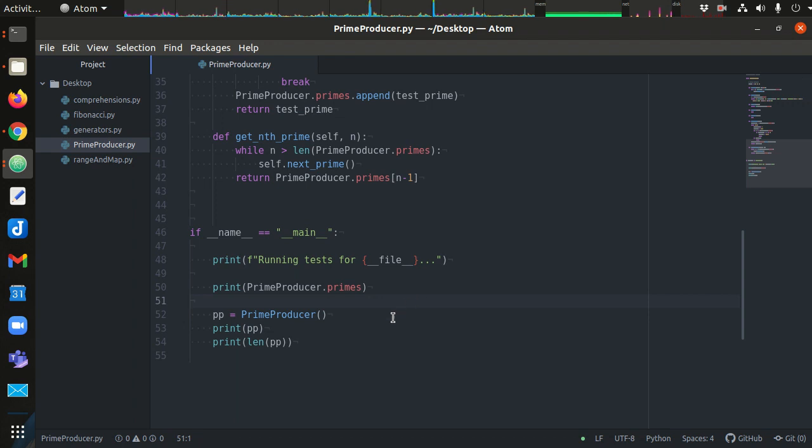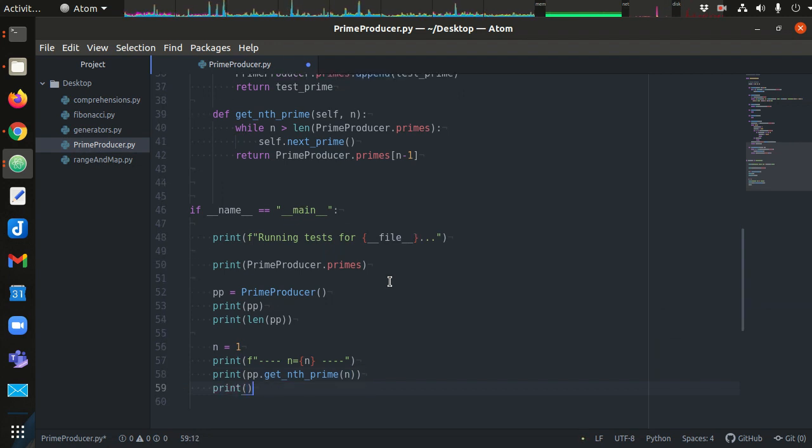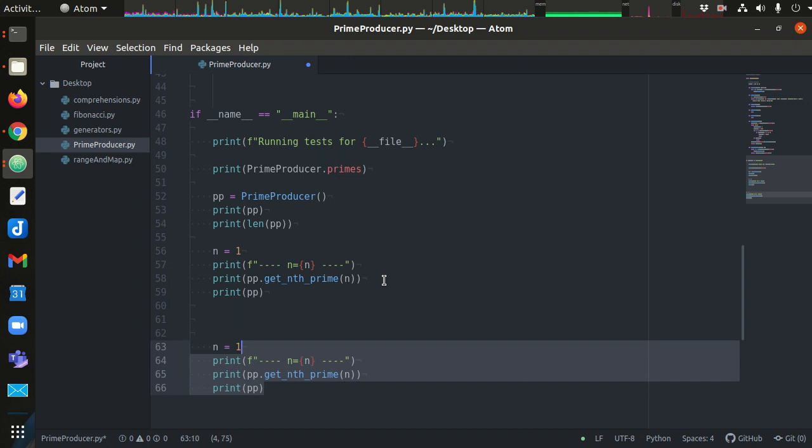All right, so we got the prime numbers. We got our PrimeProducer. All right, let's say n equals 1. And let's print out a little something to let us know which prime number we're currently calculating. All right, and then we want to say print, oh, I'm sorry, next prime, or get nth prime, right? Get nth prime. And we want to just pass in n, and we'll go ahead and print our object again. Okay, so this should get the first prime, and then we can just copy and paste this for different values and see what we get.